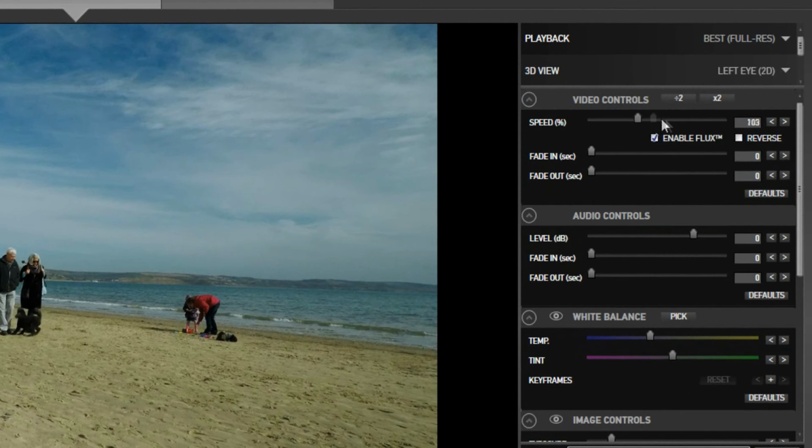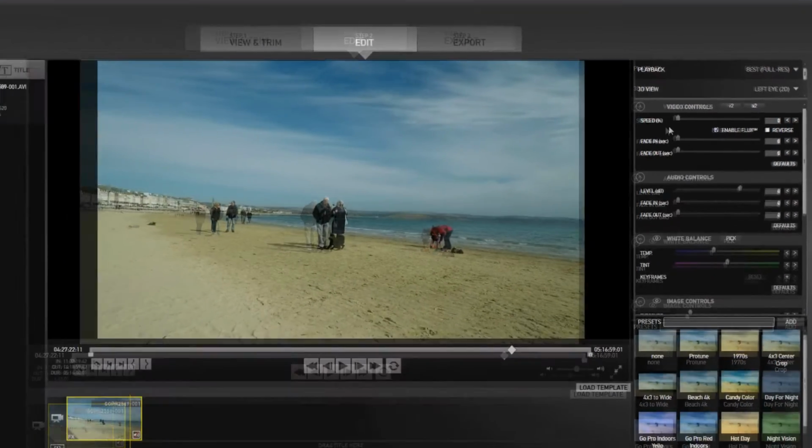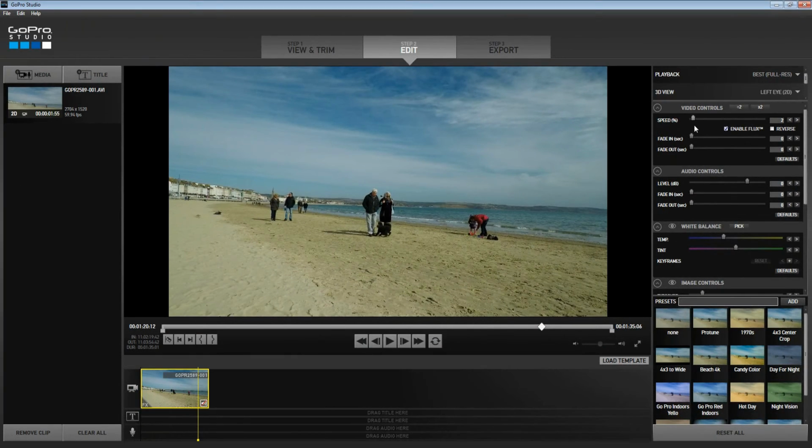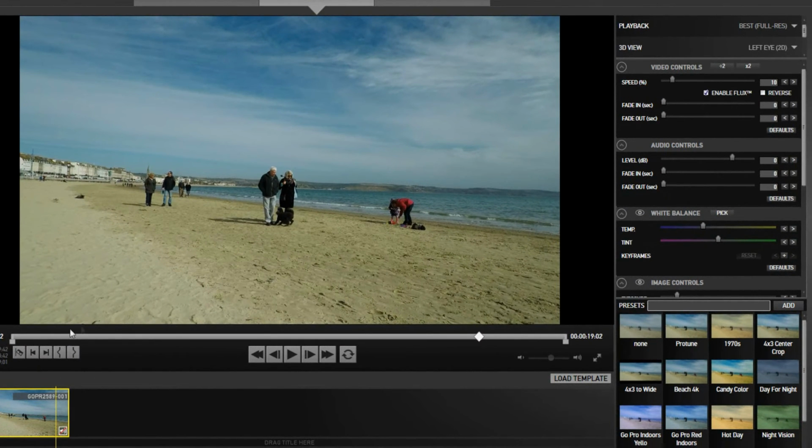What you can actually do is speed it up to 10,000 times, or you can slow it right down to 1%. So that would be absolutely massive, 100 times slower than normal. But what we're going to do in this instance is slow it down 10 times. So once you've clicked 10, it's 10% of the original speed. If I take this back to the beginning and play it, it will play at 10%.